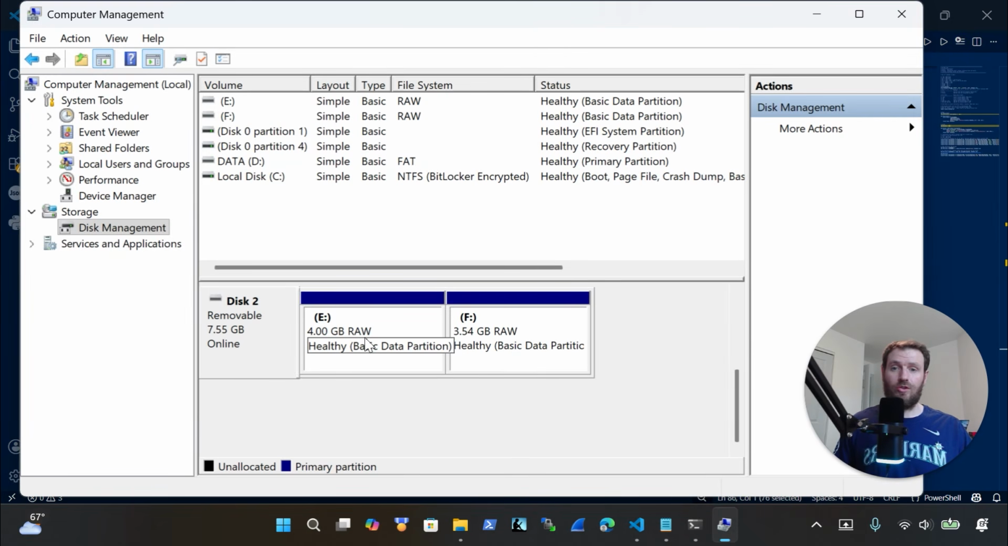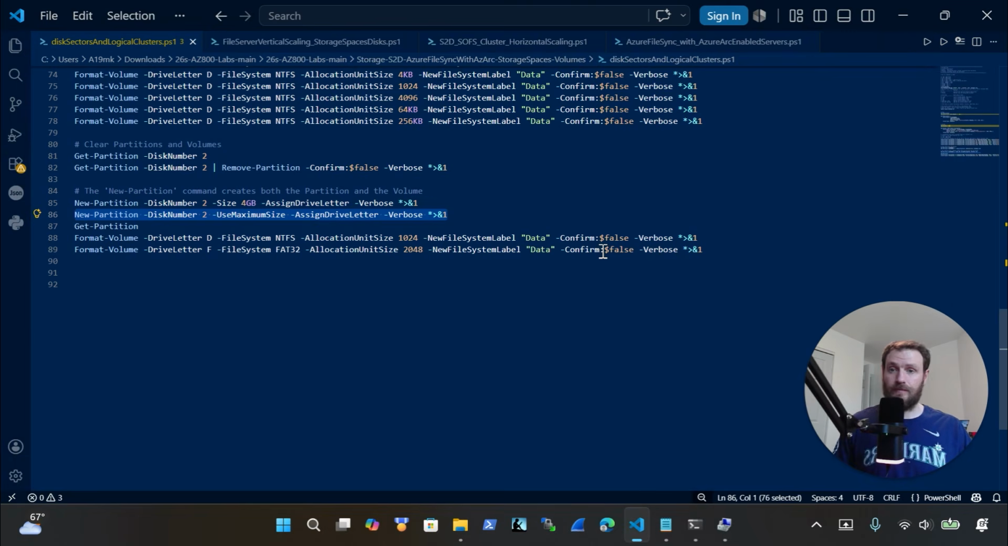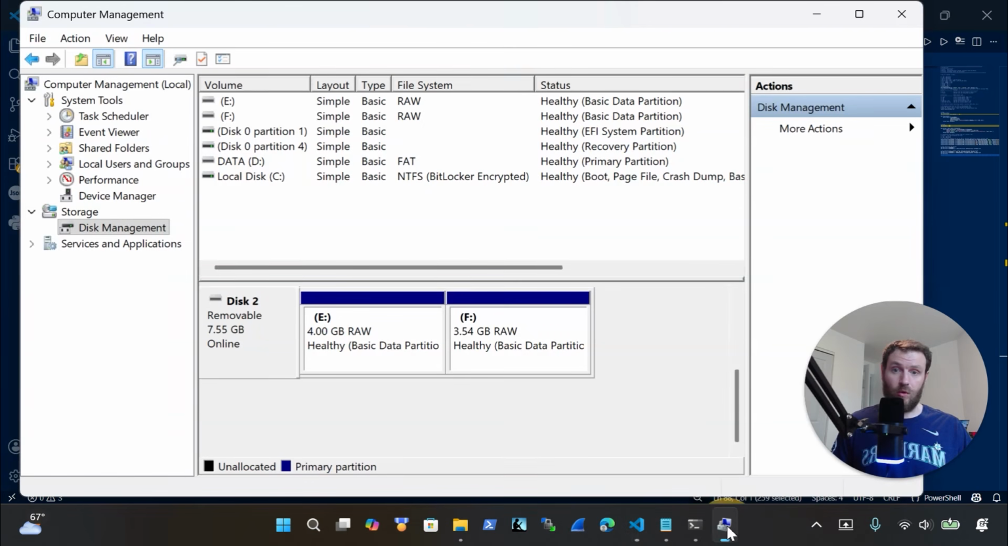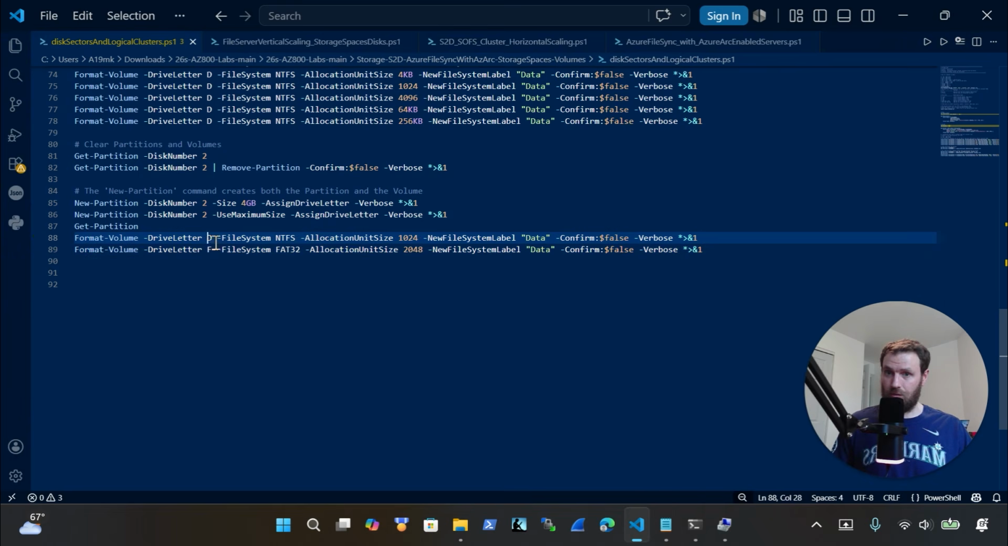And so now we have 2 partitions and they're each assigned a drive letter. And now we can use the format volume command and we'll format one of the volumes to be NTFS, and that's going to be the E volume. So change this real quick. And this will just depend on what USB devices you have plugged in at the time.